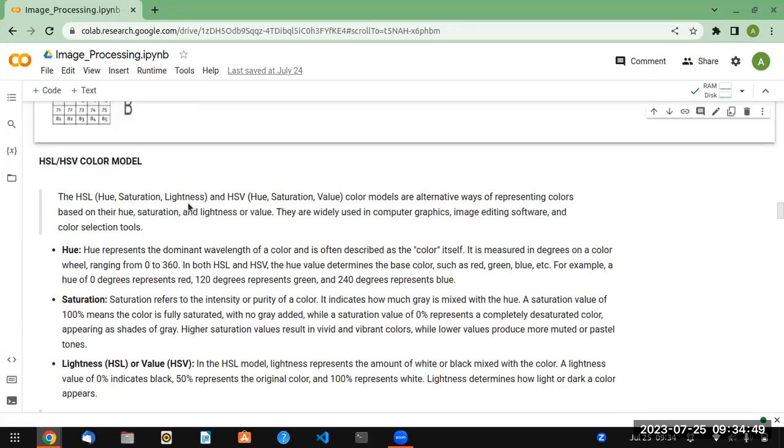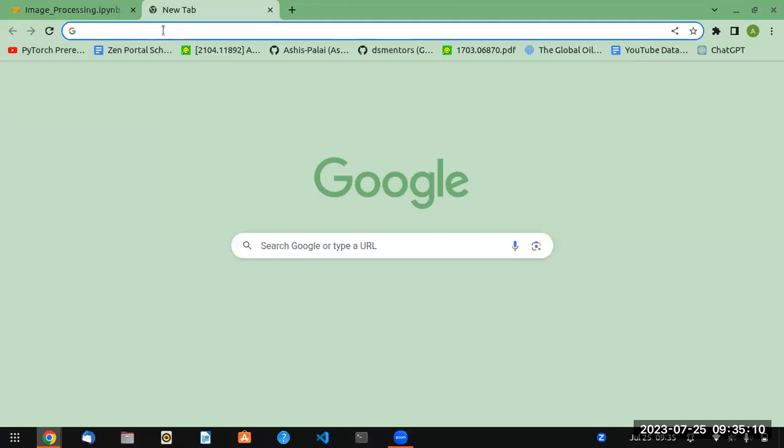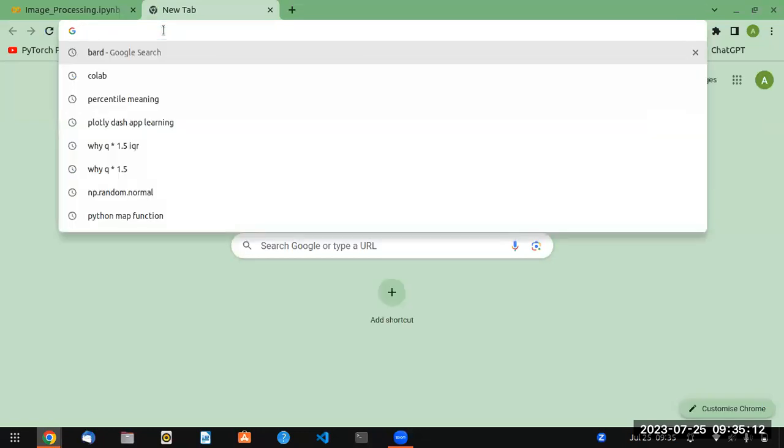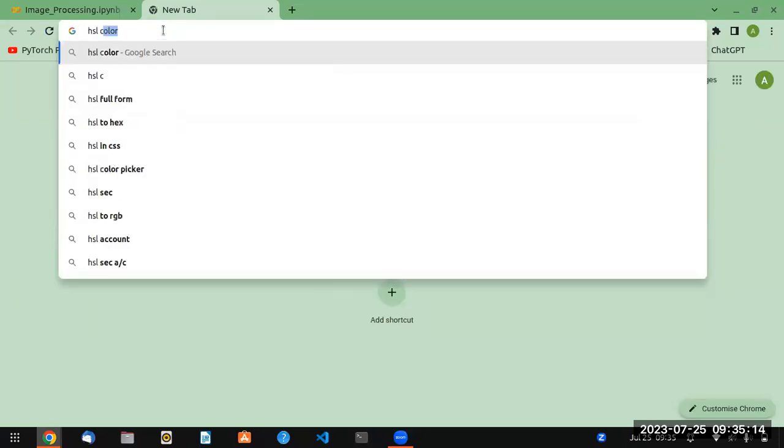Another model is called HSL and HSV. Like RGB, there are 3 components, but here not RGB. Here they mention hue, saturation, and lightness, with lightness for HSL and value for HSV. Before that, let me show you how the HSL color model looks.